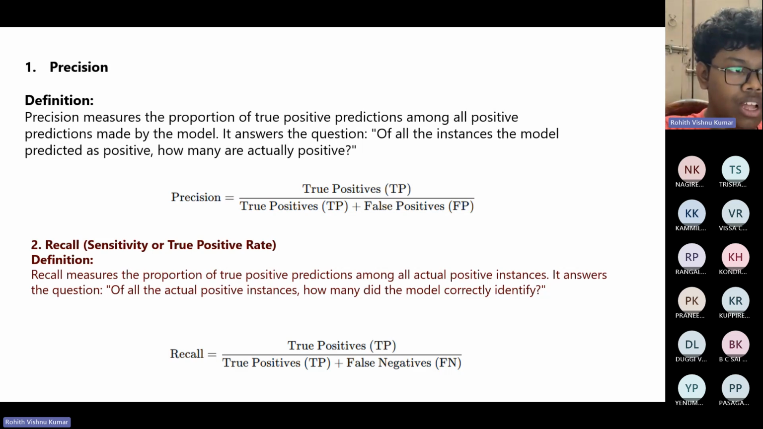And what exactly is recall? Recall is also called sensitivity basically. Recall measures the proportion of true positive predictions among actual positive instances. It answers the question of all the actual positive instances, how many did the model correctly identify? That is exactly what recall is telling about. The formula of recall is true positives divided by true positives plus false negatives.